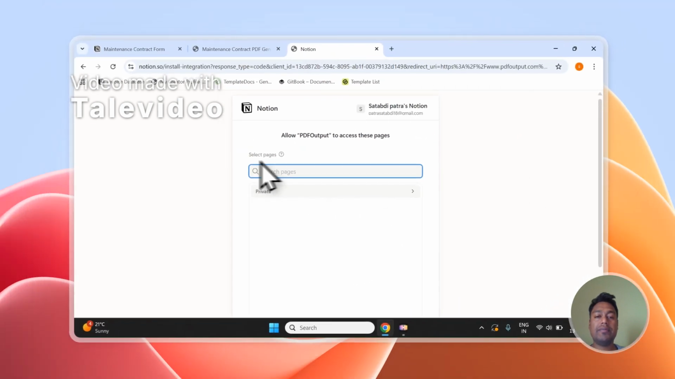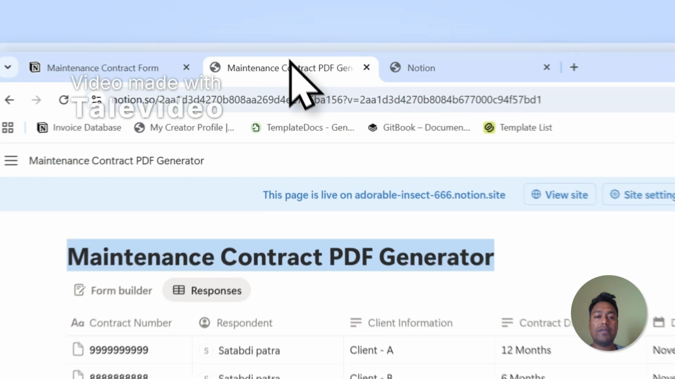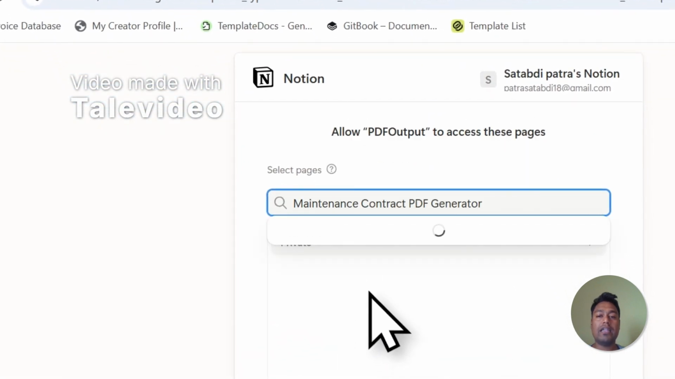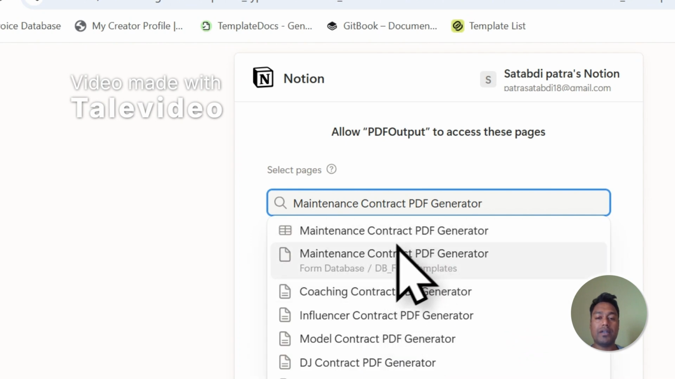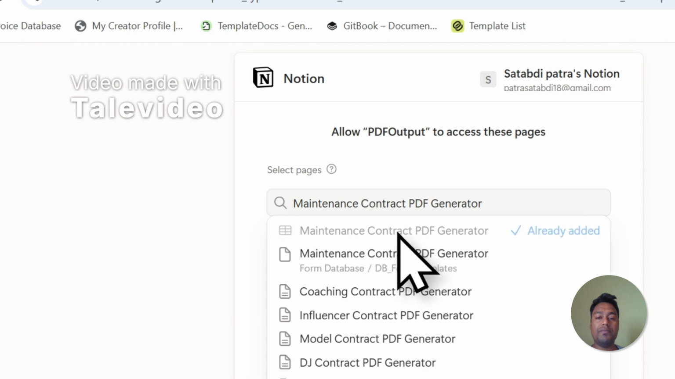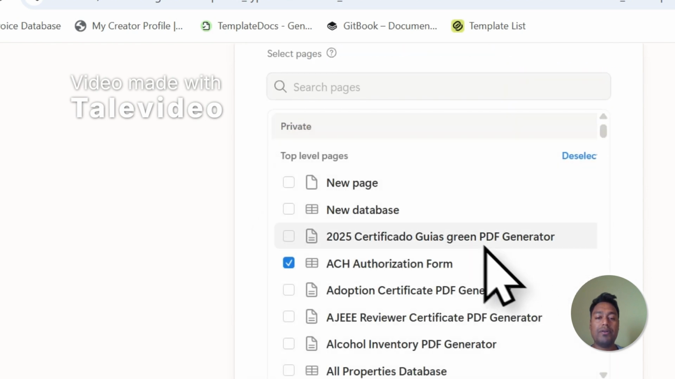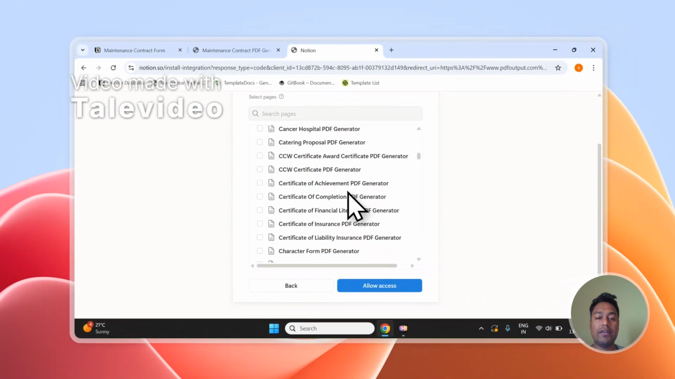It will ask you to add the database inside the search pages field. So whatever title you have copied over here, simply put the title inside the search pages and you will be able to see the form appear over here. Select the particular form, and now it is correctly added. And if you click on the drop down, we will be able to see that particular database added from this list.